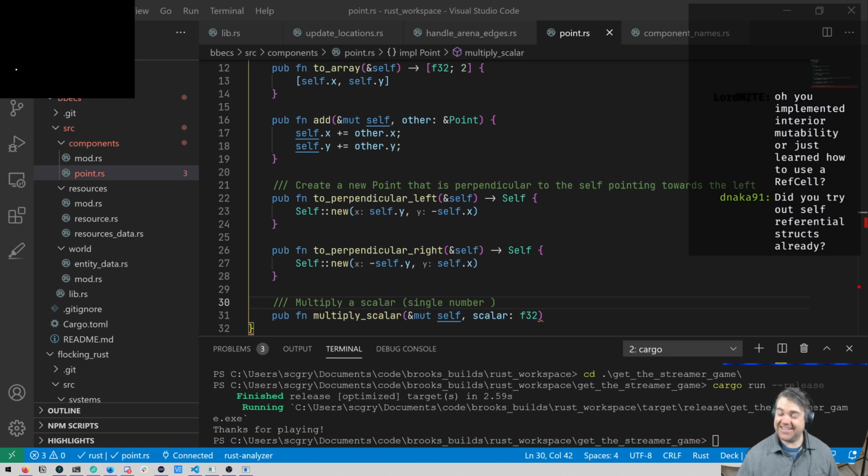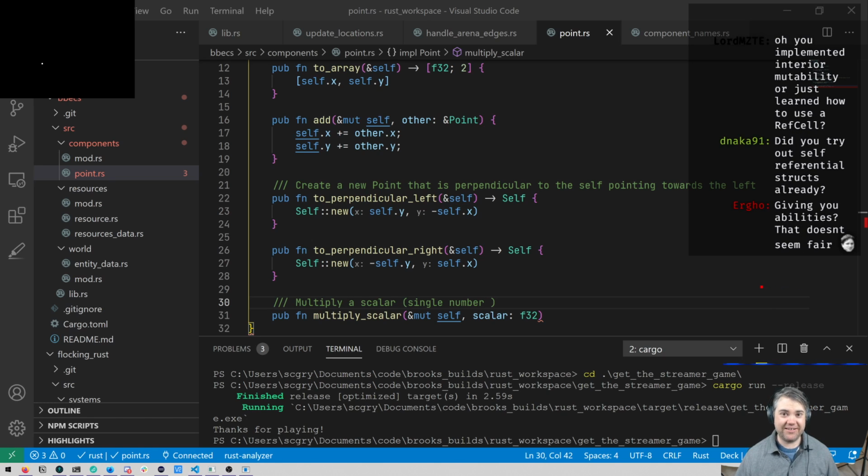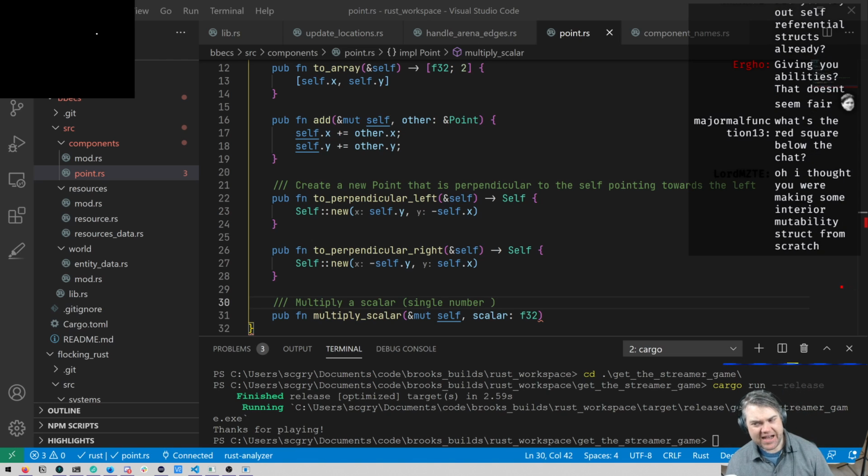Yes, the answer is yes. I've implemented interior mutability by learning to use a RefCell and adding that to the project. Giving me abilities, that doesn't seem fair. Yeah, I know. Did I try out self-referential structs already? No, I usually don't try that. I usually don't do that kind of thing. I haven't needed to yet.